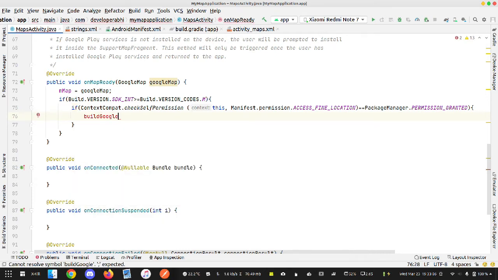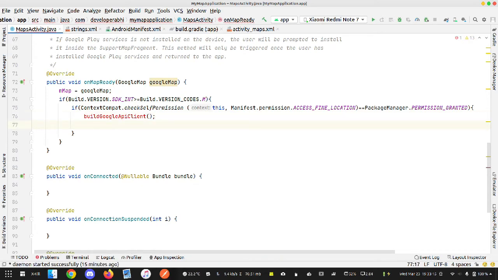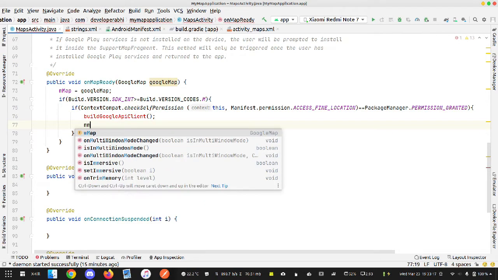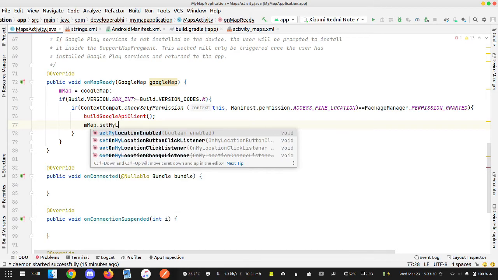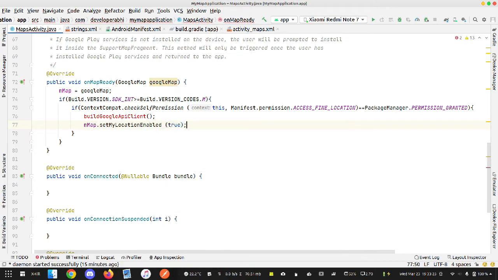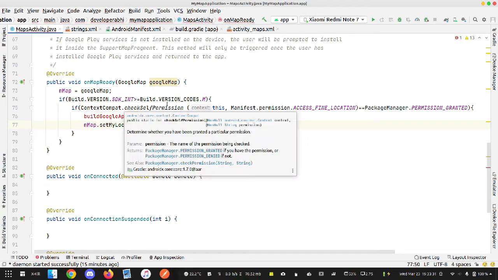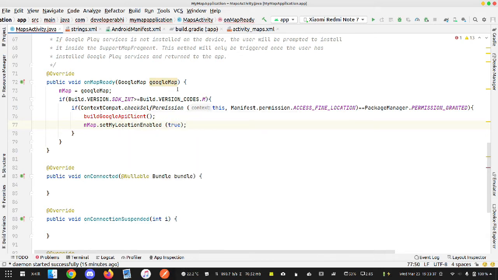Okay, we'll first handle what happens if it's granted. So we'll just call a function here, build Google API client. We're not going to add all the code here, and we'll basically add mMap dot set my location enabled to true. So basically what I'm trying to do here is check the version of Android that's running on my phone or someone else's phone who is running this app, and then I'm checking if this permission is granted or not. Now if this is granted, we'll do something. If this is not, maybe we'll ask the users for those permissions.